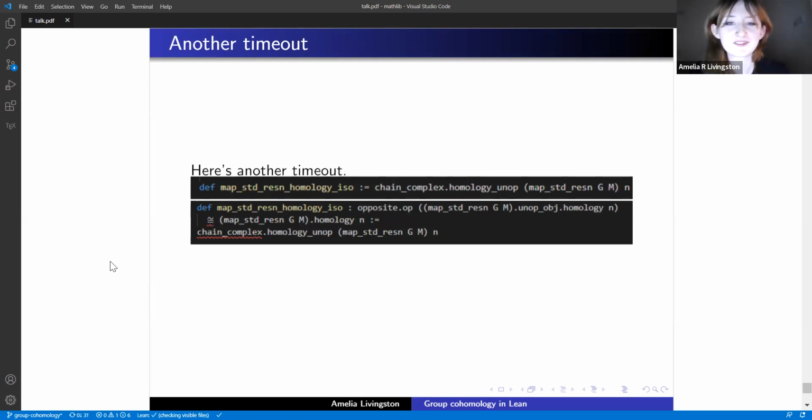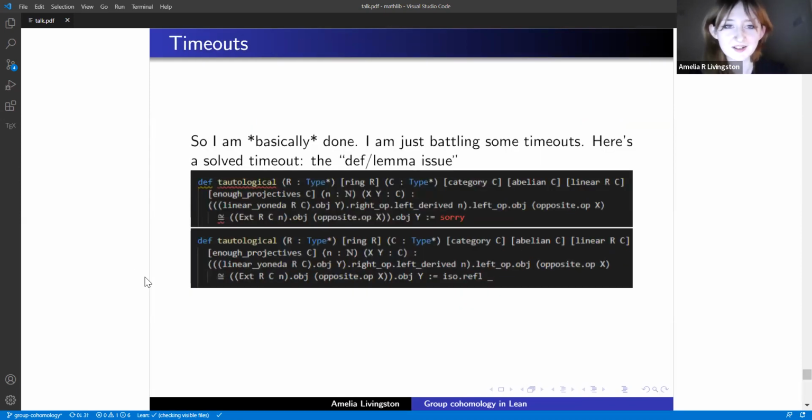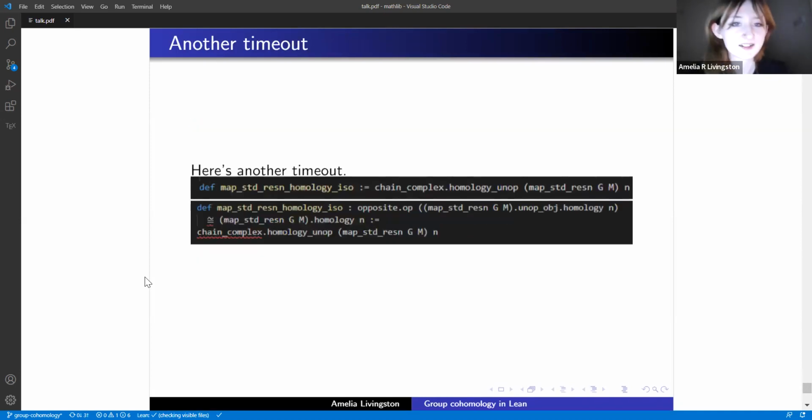Here's another timeout. This is different. I think this was the timeout that made me go to Zulip with my previous issues, but actually they're unrelated. This is a definition that makes sense, I filled in the definition, but then when I try to admit what the type was, and that is the type, I copied and pasted it from what the type is, then Lean gets upset. I don't know the solution to that. I'd be interested in answers. But yes, I'm basically done, but sometimes you get weird timeouts.